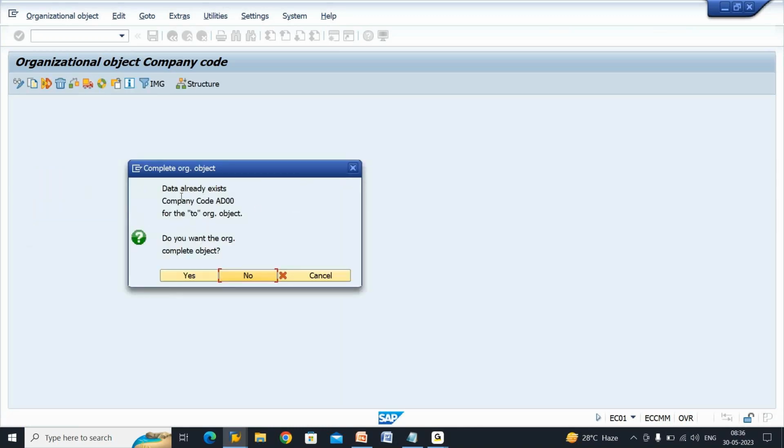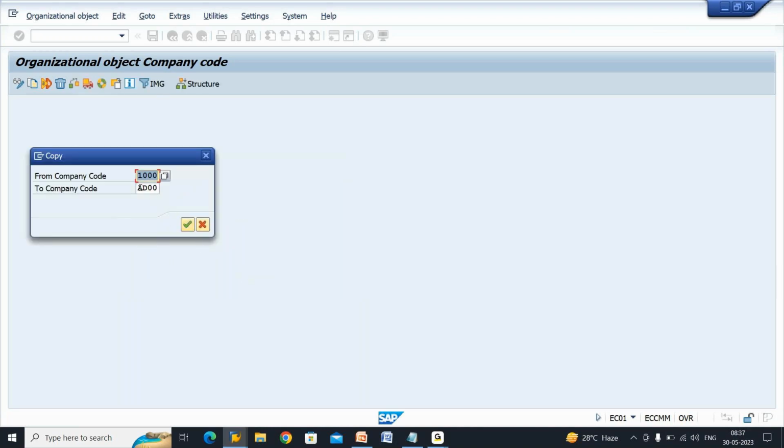Now see guys, data already exists. What does this mean? It means someone has already created company code AD00. See here carefully. Data already exists, company code 1000. So click on no. So we'll create another company code ADDS.